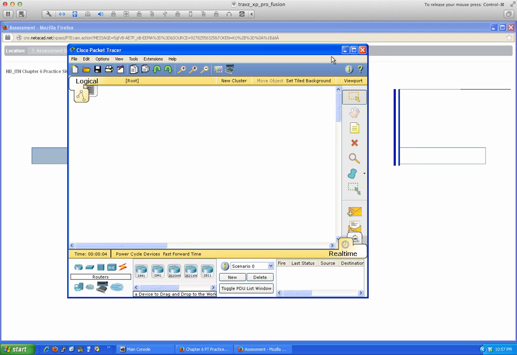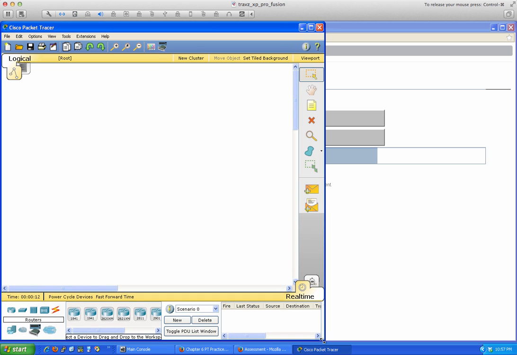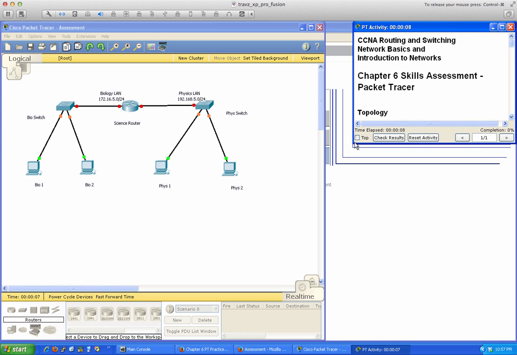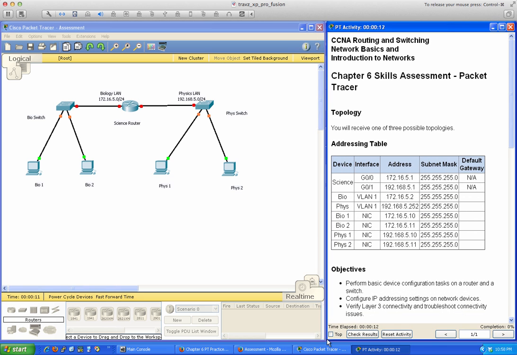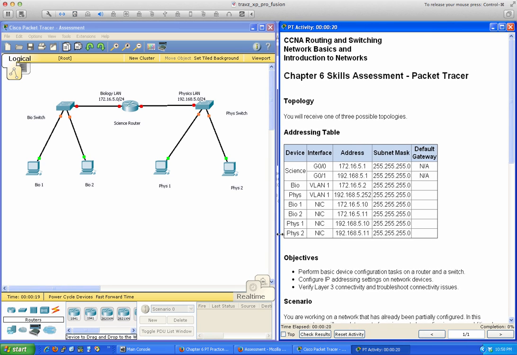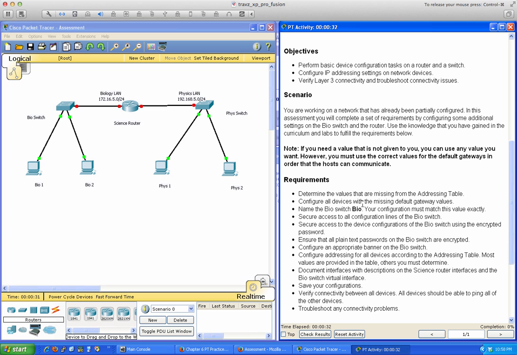All right, so here's our Packet Tracer window. We'll move that up over here and resize our window a bit. Okay, and then here's our Packet Tracer skills activity instructions. Let's resize these windows a little bit more. Here's our topology table, and this is very similar to some of the Packet Tracer activities that we performed this week.